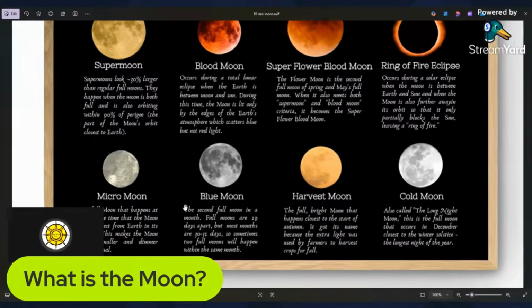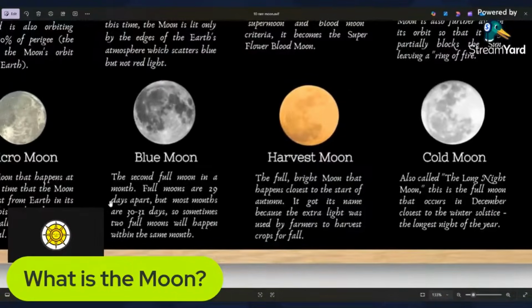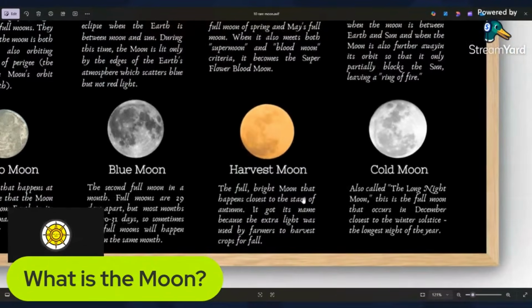The blue moon. Oh, yeah, now I have heard of blue moon. I think we all have. The second full moon in a month. Full moons are 29 days apart, but most months are 30 to 31 days. So sometimes two full moons will happen within the same month. And the emperor will visit two times in the same month too.